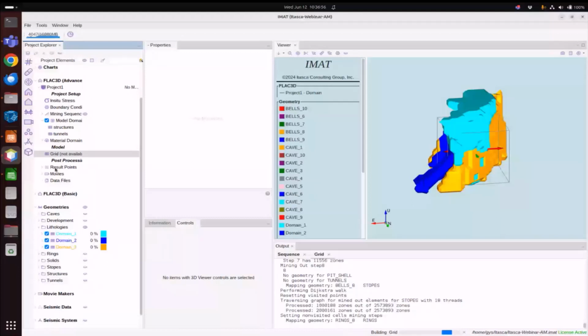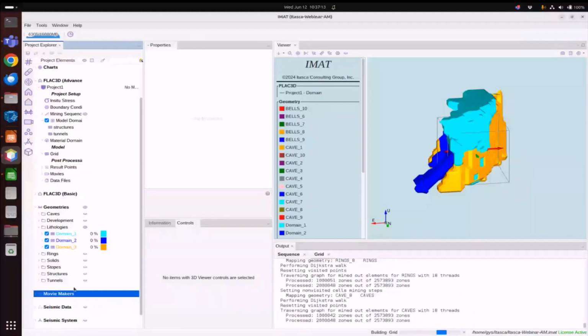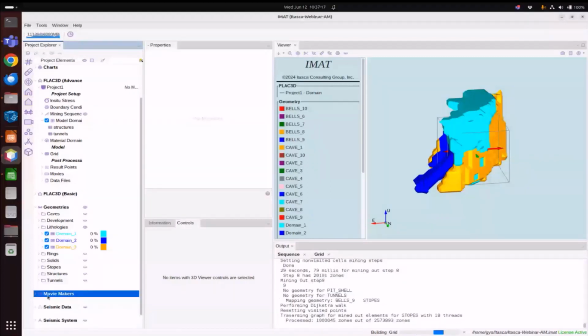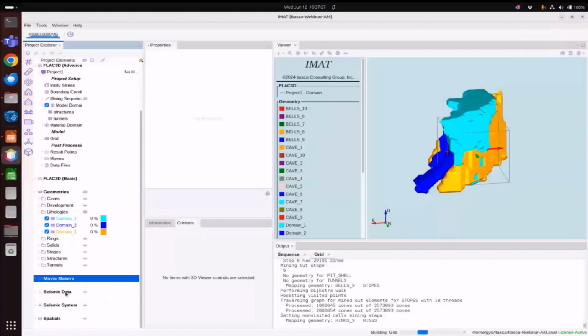While this is busy, I might just quickly mention some of the other plugins that I won't have time today to show. The first one is the Movie Maker plugin. IMAT has a specific plugin for if you have data, geometries, or seismic data, for example, a time sequence, you can create movies using the Movie Maker plugin. There are several how-to videos available already to show you how to use that. The seismic data plugin I will use slightly later during this presentation, and then there are seismic system plugins to visualize your seismic sensors if you've got those sensor locations, and then there's a spatial plugin where we can create volumes for spatial filtering.